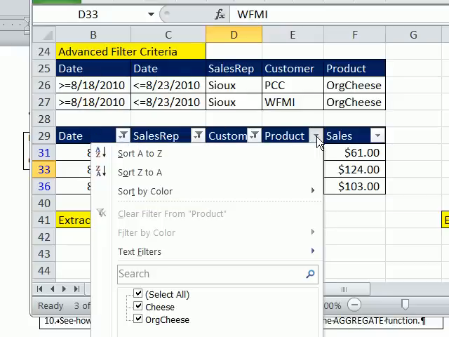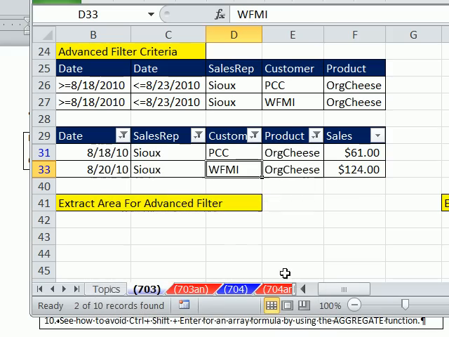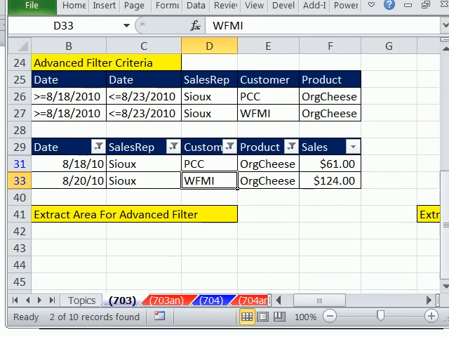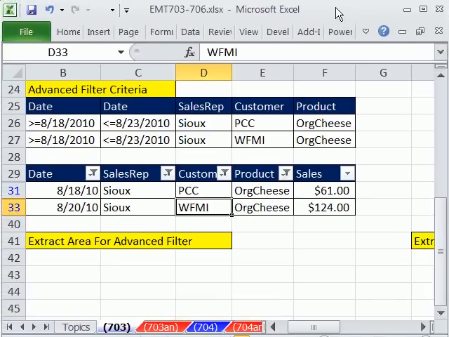Now we need organic cheese. We simply select down at the bottom organic cheese, and then click OK, which is off the screen down there. And there you have your filtered data.